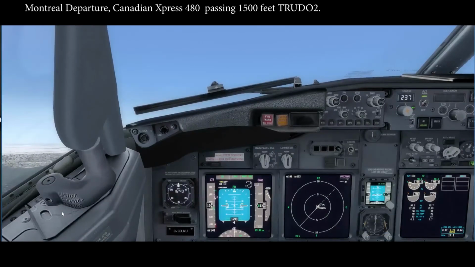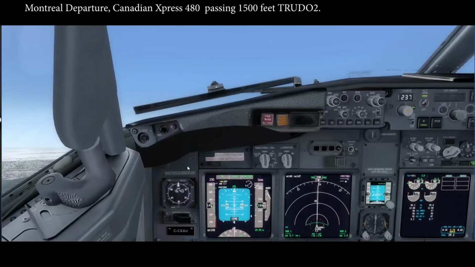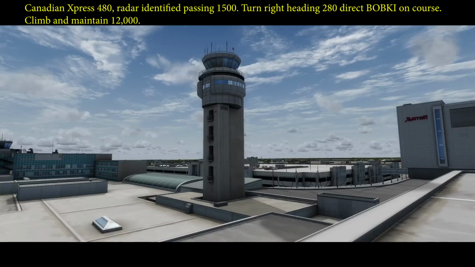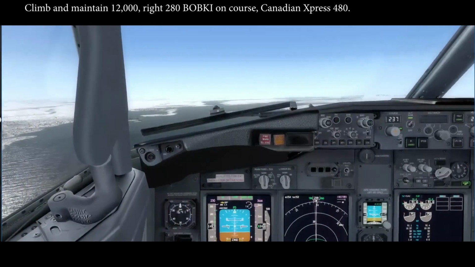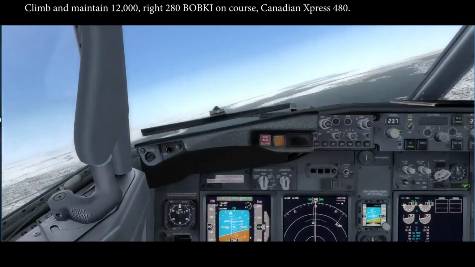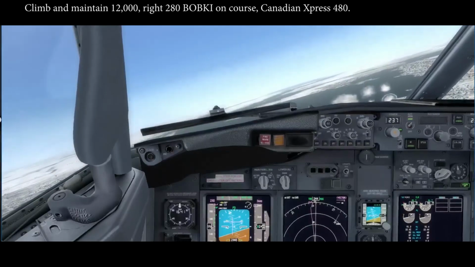Montreal departure, Canadian Express 480, passing 1500 feet, Trudeau 2. Canadian Express 480, radar identified, passing 1,500. Turn right, heading 280, direct Bob Key on course, climb and maintain 12,000. Climb and maintain 12,000, right 280, Bob Key on course, Canadian Express 480.